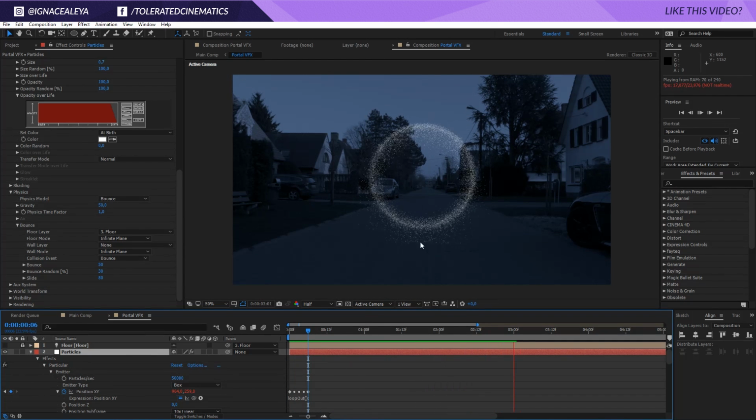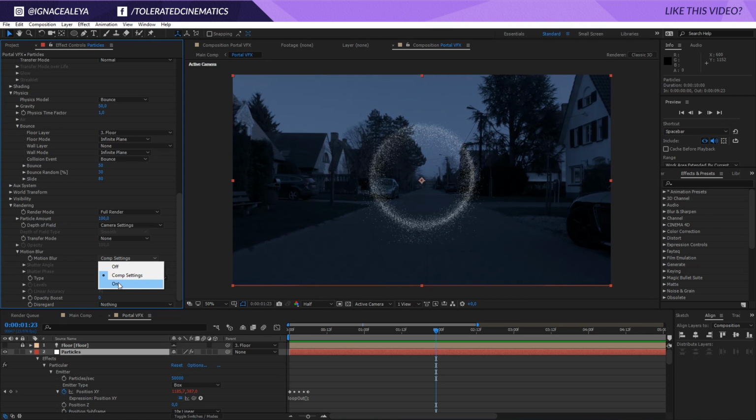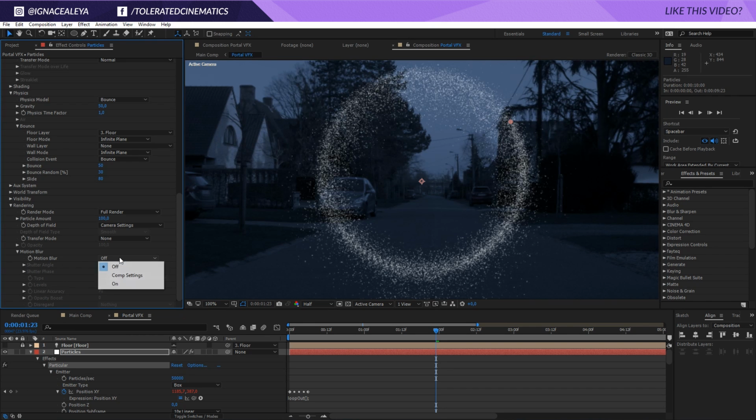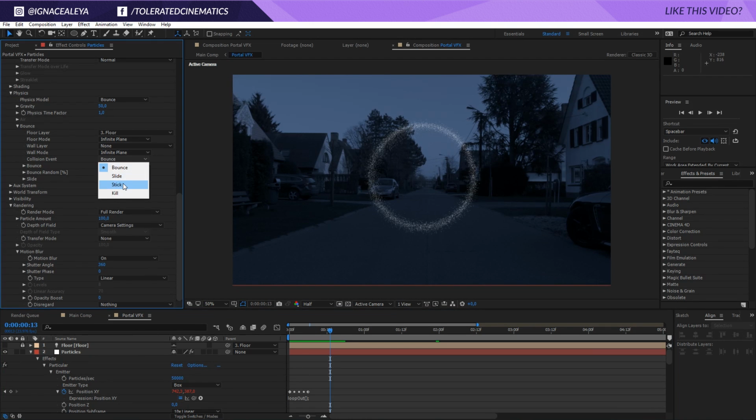And now you can see that it's bouncing off our floor right here. So this looks pretty cool. Now what you want to do is go to the render and go to motion blur and enable motion blur, so turn it on, and 360 sounds fair. If you zoom in, you're going to see that we now have motion blur, so off and on. This is going to make it look a little bit more realistic. Okay, looks great. We're going to change our bounce right here to stick.